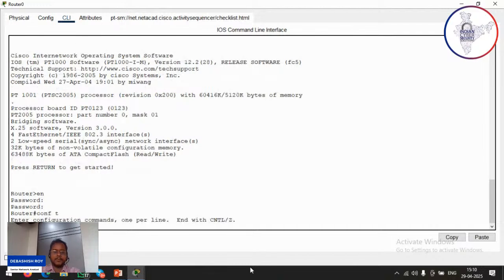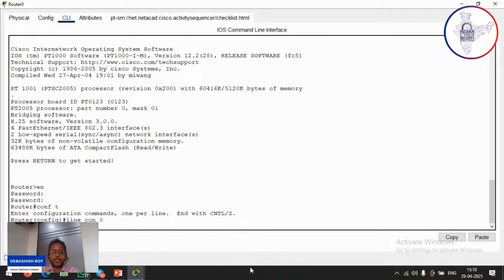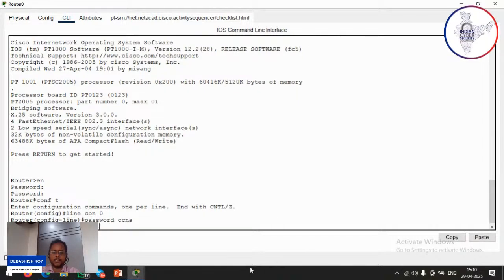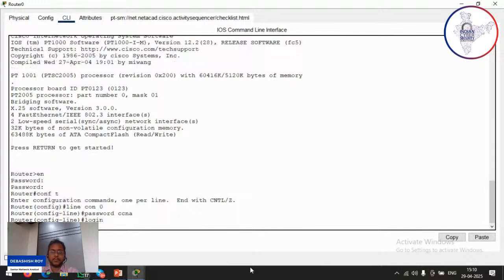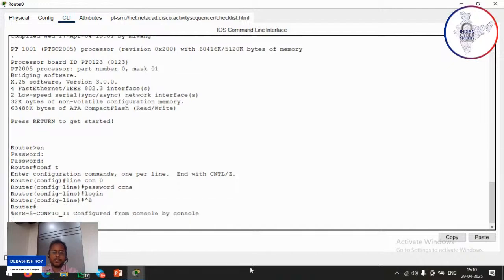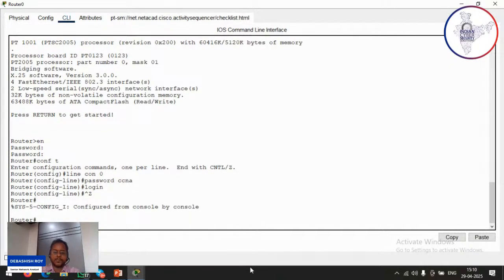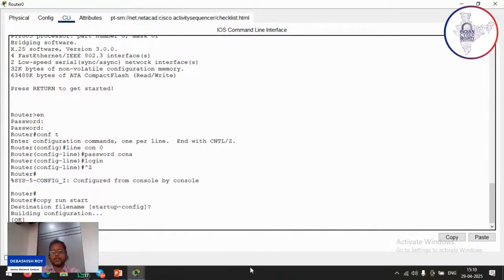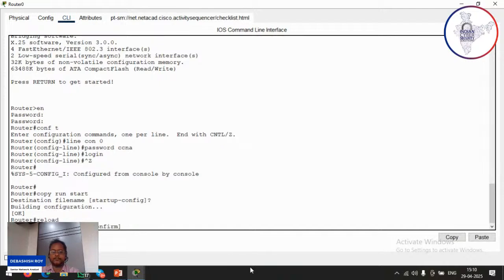And then you can also go to line console 0, and also set a console password, set CCNA, and you have to give the login, otherwise the password will not be valid, it will not be activated on the line console. That is the console password, it will restrict the access to the console mode. Again, you save this with copy run start and reload the router.